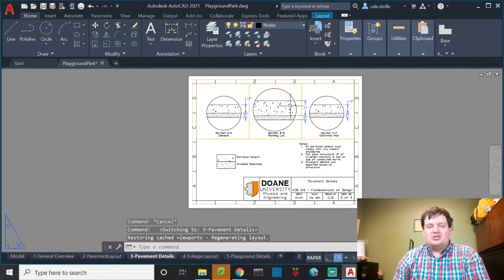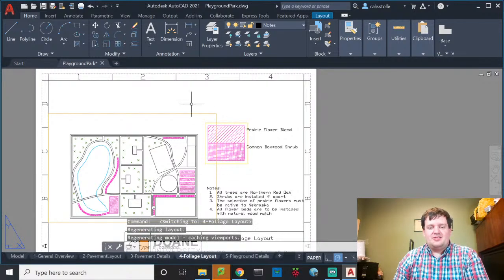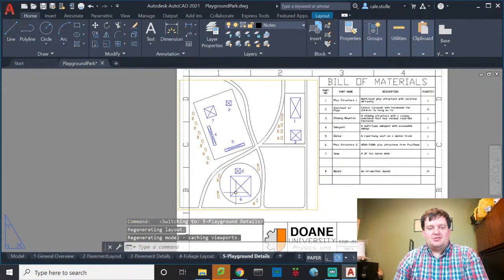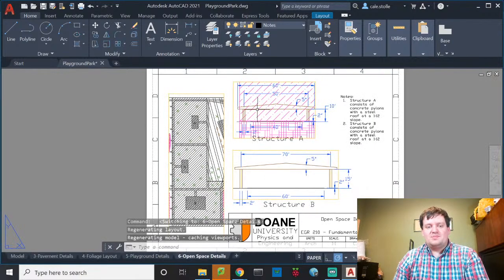Here we go in and we show the concrete details. This is just cross sections of what the concrete lay is going to be. Also details on how to build that. Here this shows where all the foliage is going to be installed, including tree locations. Here this shows all playground structures. And go to 6, it shows open space details.